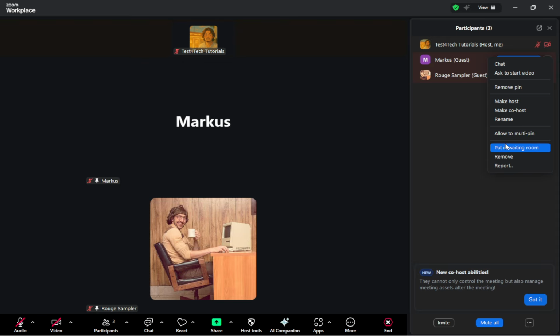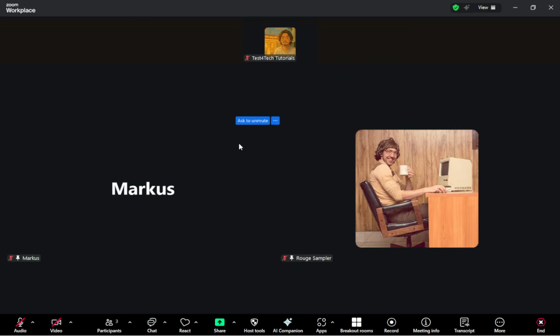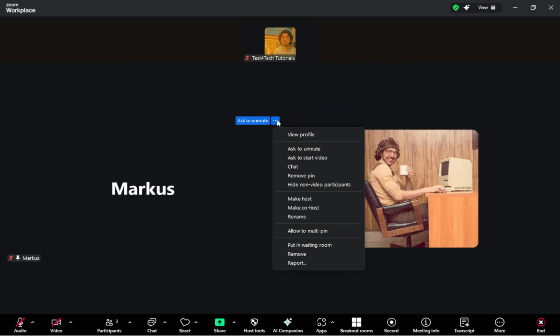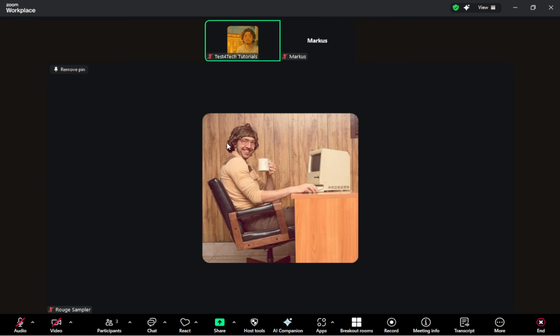If you need to stop or change the spotlight, it's just as simple. Hover over the spotlighted video, click the 3 dots, and choose Remove Spotlight. You can remove one person at a time if you've spotlighted multiple, or clear all spotlights if you want Zoom to return to the usual active speaker or gallery view. If you want to switch who's featured, remove the current spotlight and then spotlight the new person, or just add another spotlight to include them.